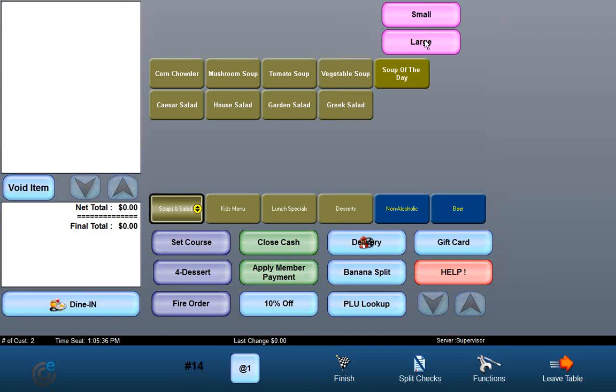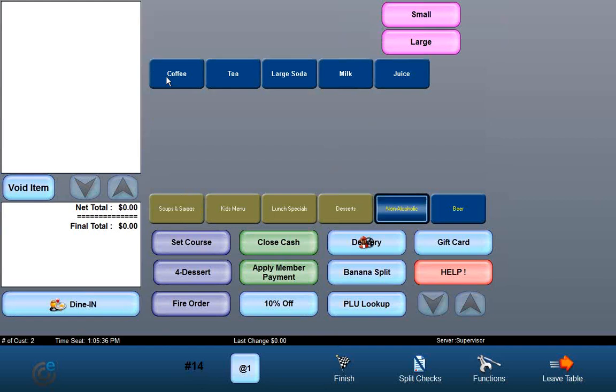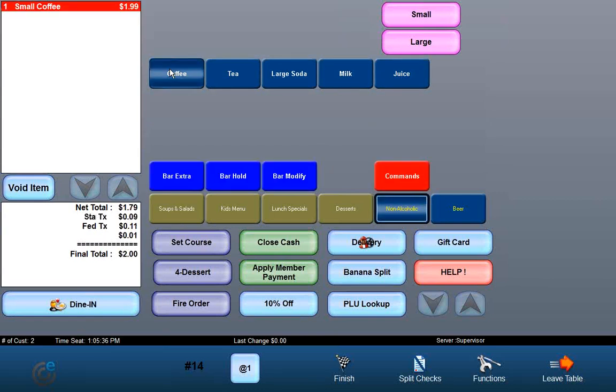So in older versions of PixelPoint, for example, if we had something, let's say, here I'll go over to non-alcoholic. I've got coffee here. So here I have a coffee button right now, and if I just ordered that coffee, it would show me the price of the coffee. I'll do that right now. There's the coffee right there, $1.99.